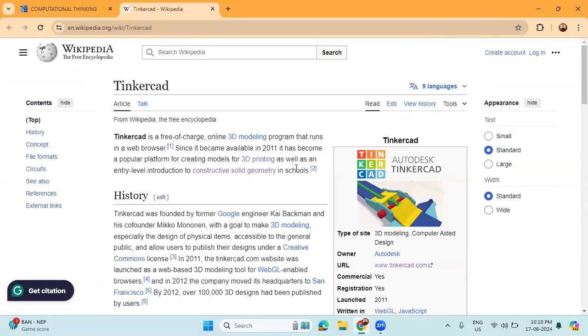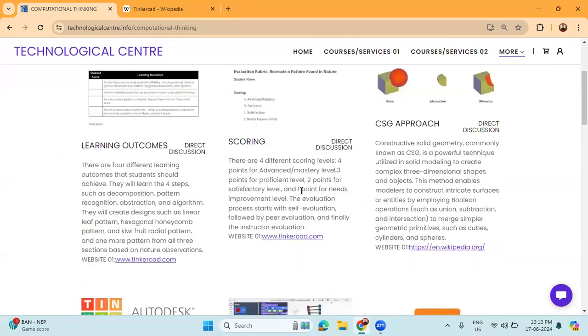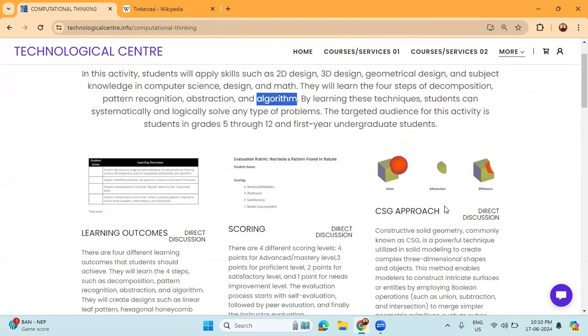It is a cloud-based application from Autodesk. Okay, so it's a CSG approach application. CSG means constructive solid geometry. What is constructive solid geometry?